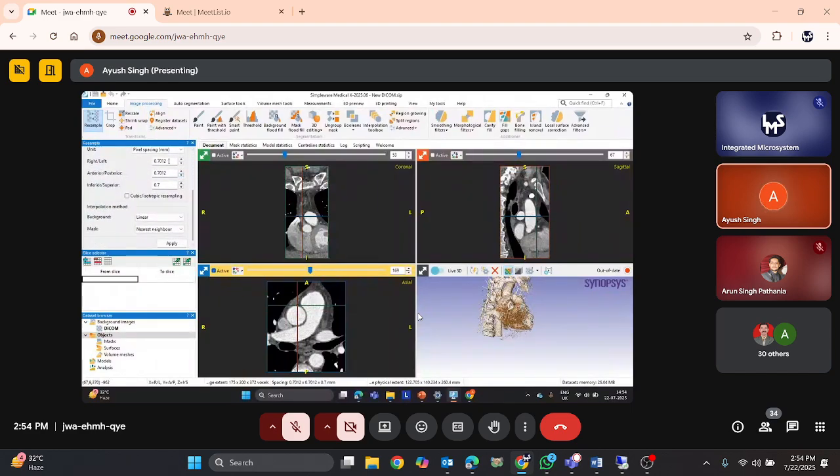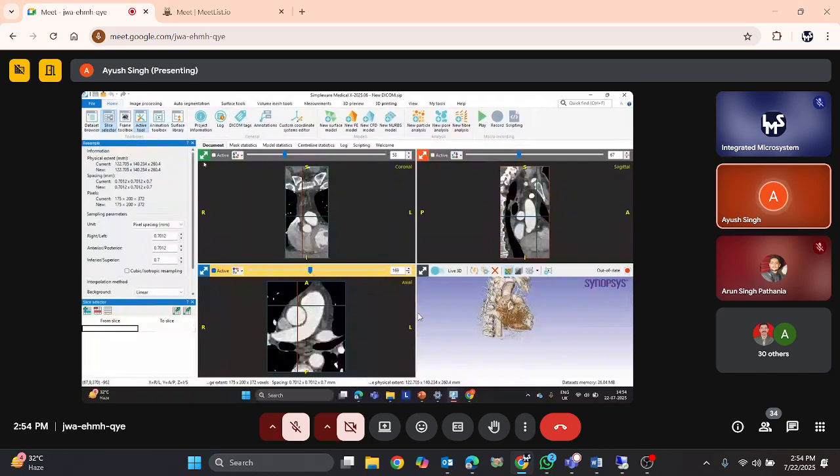You can see currently the particular values are 0.7012, 0.7012, and 0.7. One might be wondering what these values are. If you aren't familiar with this particular range, let me simplify it. It is nothing but the sampling space between two corresponding slices. So it tells that the distance from one slice to another slice in the coronal view is 0.7012, the spacing between the two slices in the sagittal view is 0.7012, and the spacing between the slices in the axial view is 0.7.